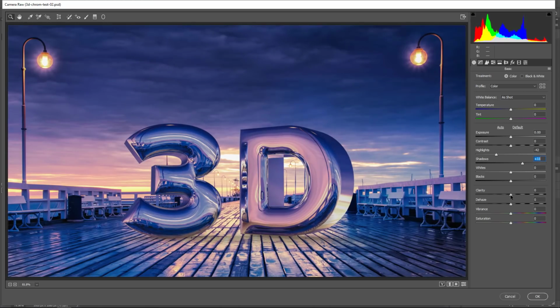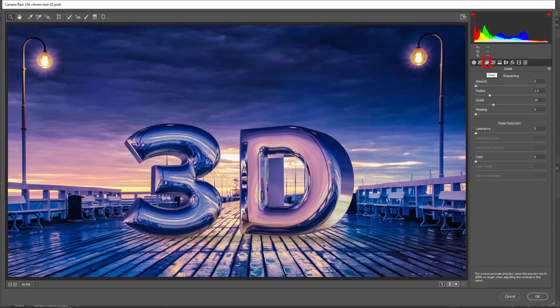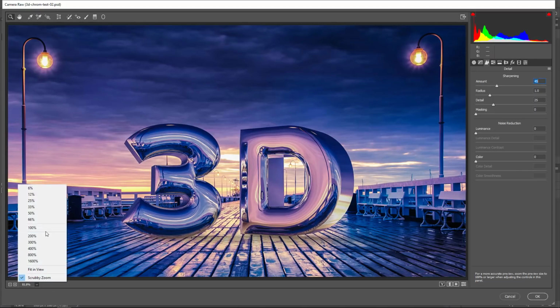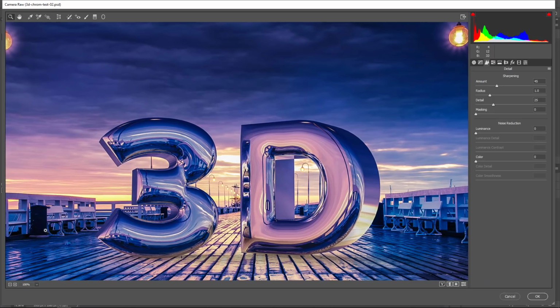Then I'll increase clarity to apply contrast in the midtones, and also I'll add vibrance to increase the saturation of lowly saturated pixels. Then in the detail panel, I can increase the sharpening. So I'm just going to click and drag the sharpening slider right about to 50. And actually, when you're working with sharpening, what you want to do is set the view to 100% so that you can really see what's going on. Any other view could be misleading.